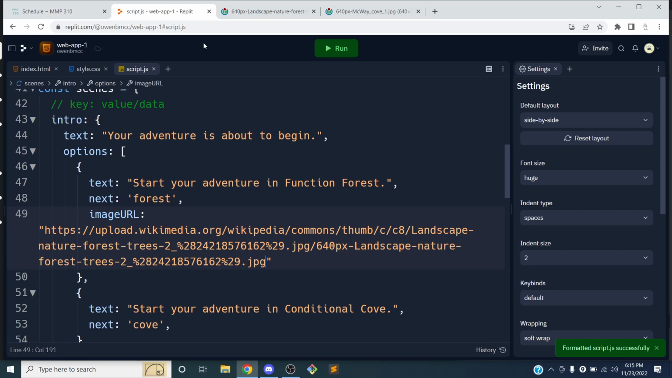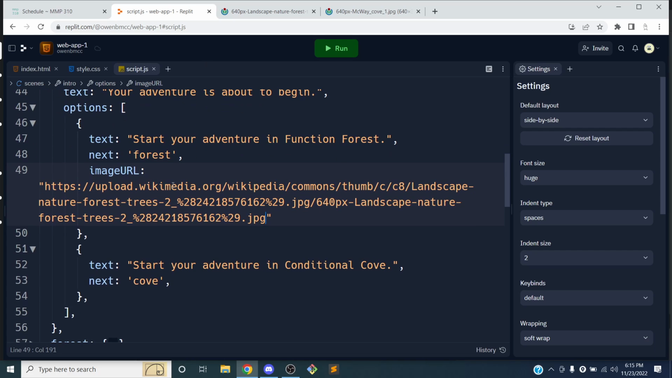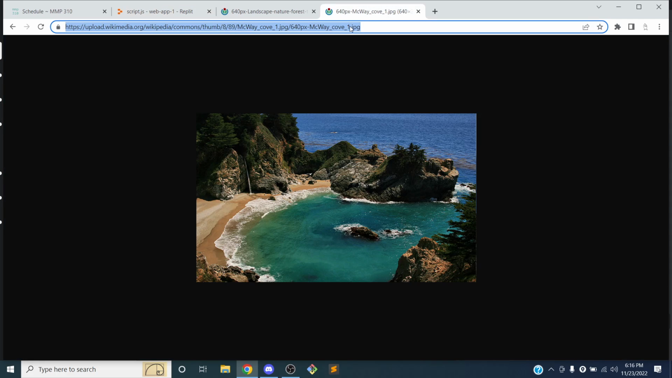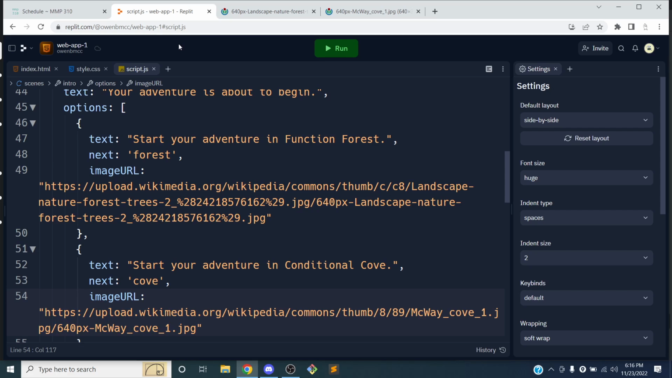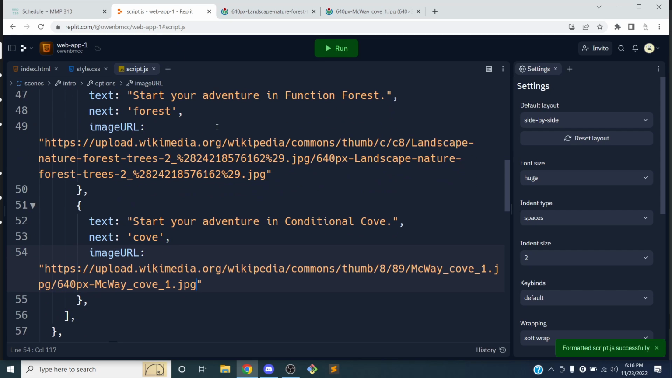And that's kind of long, so it makes our code a little bit janky, but this is still just a key and a value, image URL, and that's the URL. And then for our cove, I'm going to do the same thing. I'm going to say image URL, put some quotation marks, and then grab my cove URL. So I'm going to copy that and paste. So now I've got two images to use.